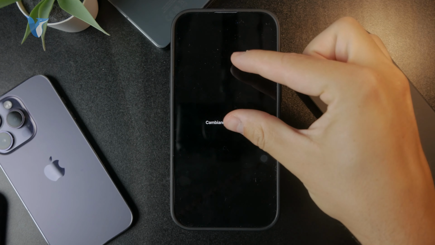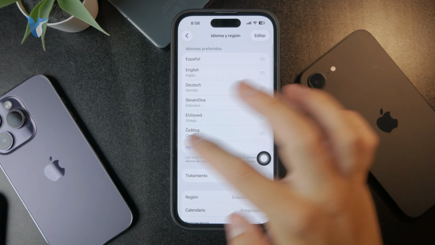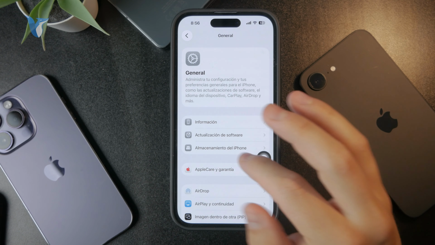So at first you add it to the list, and if you want to use it, you actually have to put it at the top. And then now you can see the whole thing. It's in Spanish entirely.